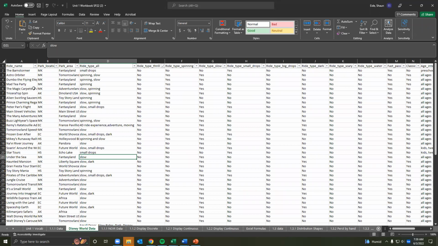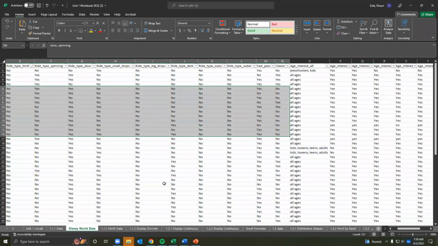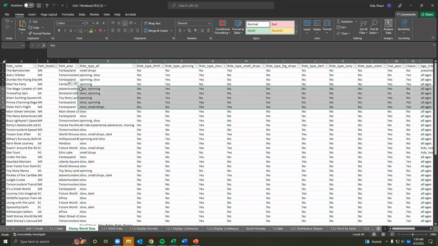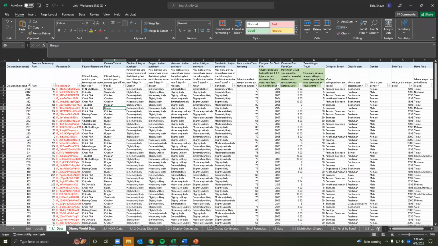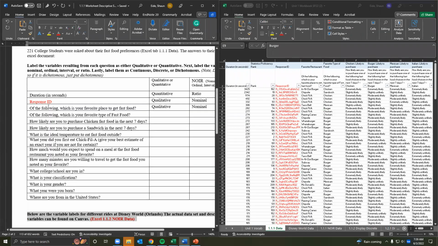You can look at this information right here, Disney World ride data. This is all the data, and you can be like, okay, is this nominal, ordinal, interval, ratio? Is it qualitative, quantitative? What is it? Same thing with this data. This is the data for these questions.